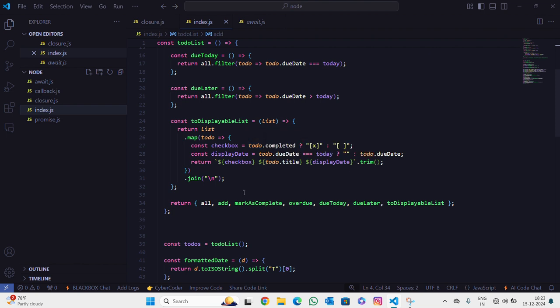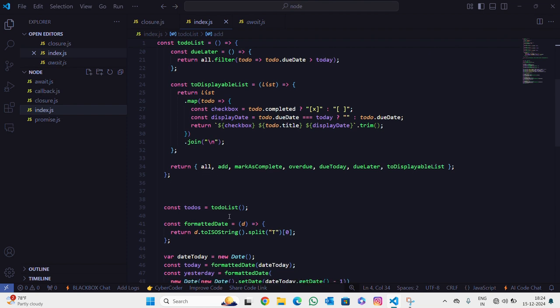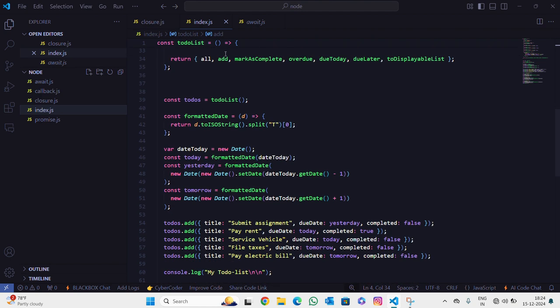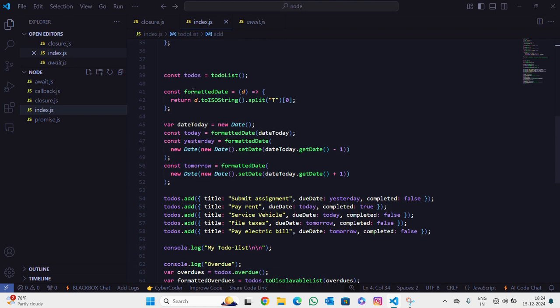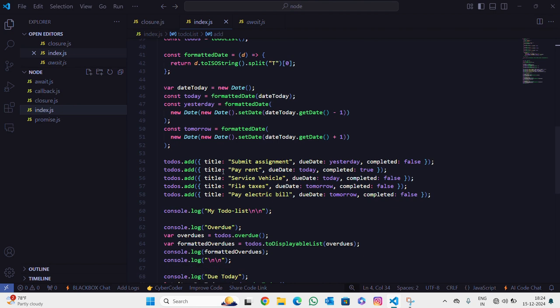Then I'm creating the to-dos. Here, after all these methods, I am returning all of them line-wise in a sequential order. After that, I'm creating the to-dos in the variable todos with the const keyword, and I'm assigning the methods which are given previously in the to-do list. And then the formatted date also gets submitted. Then I'm creating a todos object by calling the to-do list. This object has all the methods for managing the to-do list.